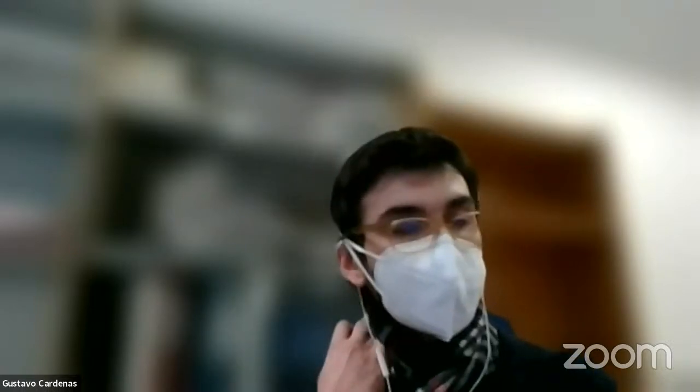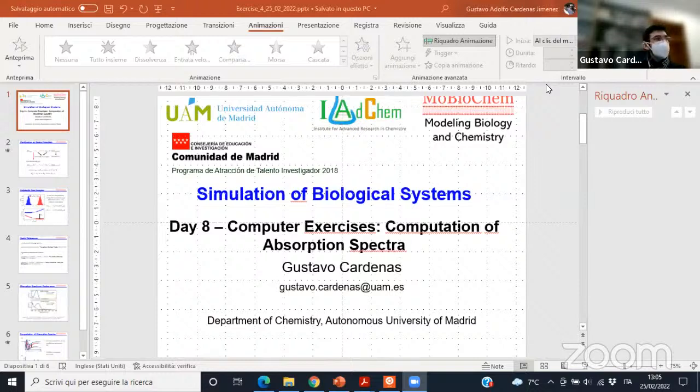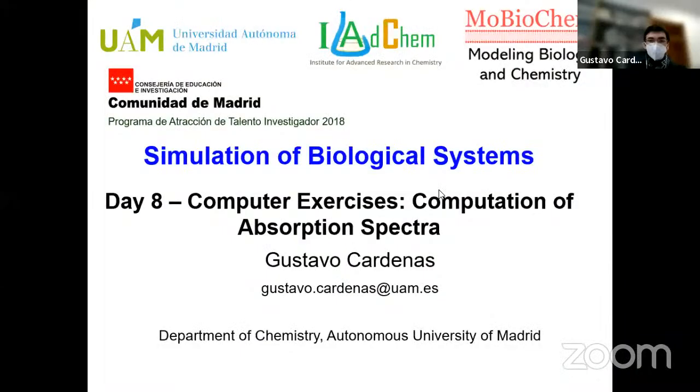Okay, so by the way, before we start with today's exercise, which regards the computation of absorption spectra, I wanted to make a little bit of a clarification from what we did the other day. Antonio made me notice something in regard with the way we computed the Gibbs free energies. So at this point, I'm gonna share the whole screen. Here we are, and here is the thing from today's lesson.